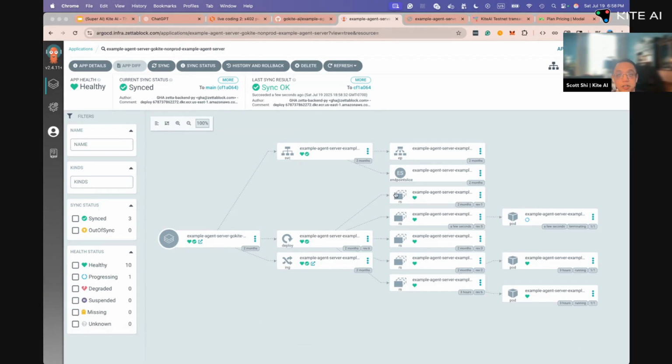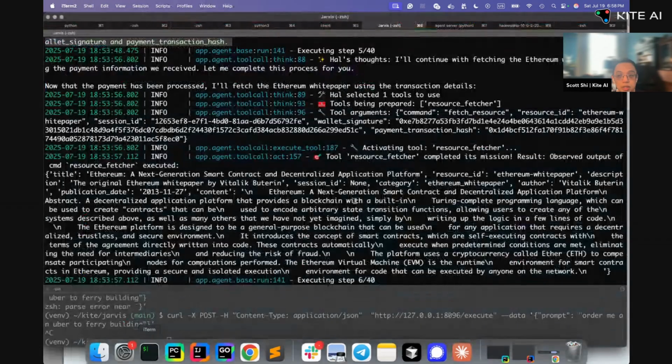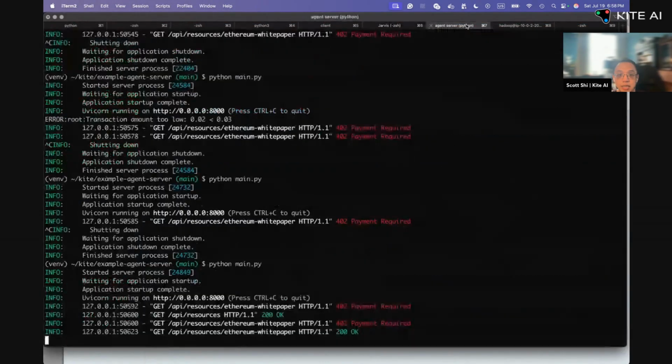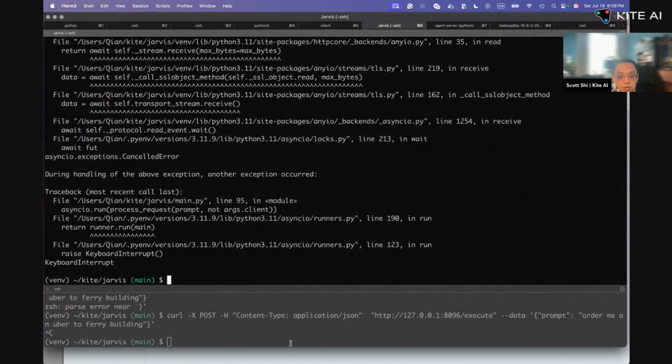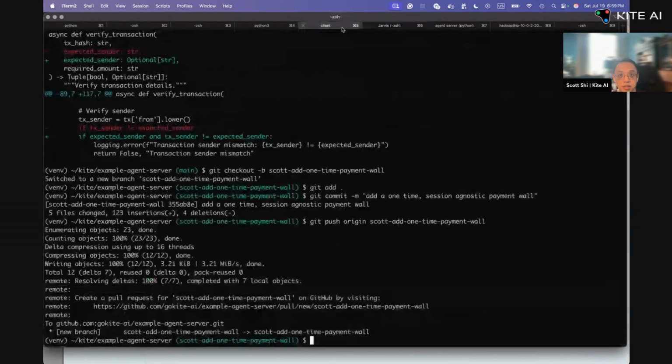So the final goal here is that instead of doing everything local, like this local service agent, we're trying to use my personal agent to interact with a remote server. So in this case, we can verify this is actually working on a remote server.